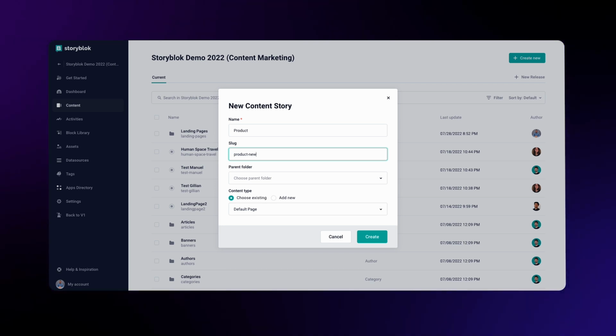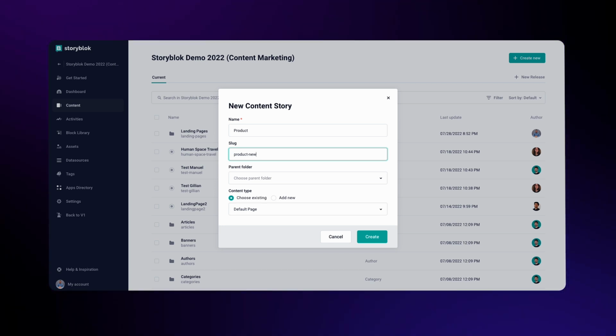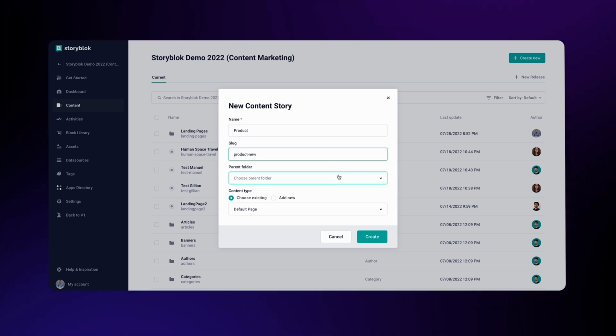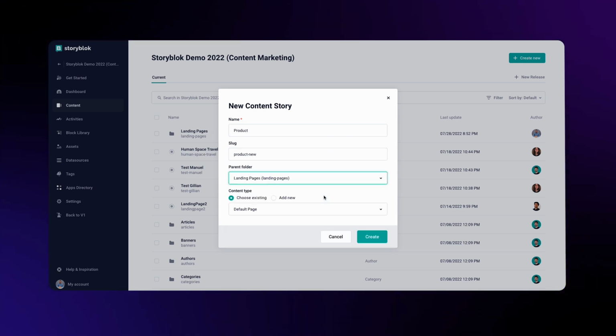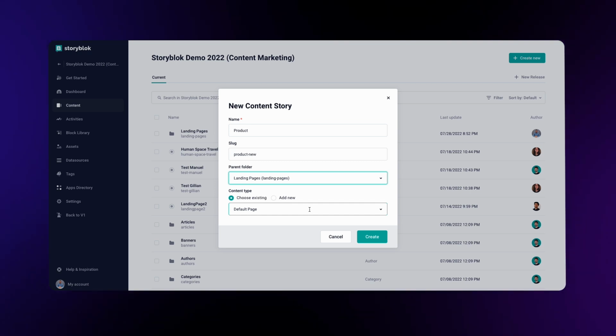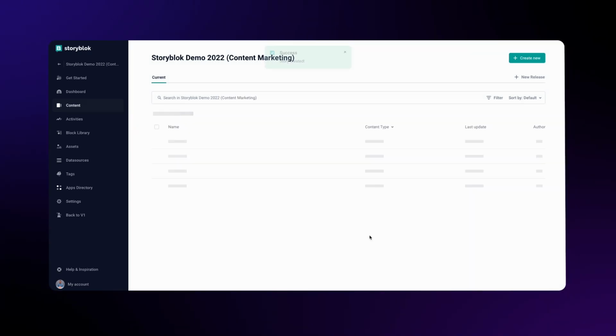Now we can either have the page created in the main content area or choose a parent folder for it. Let's choose the landing pages we just created. And for content type, we can leave it as default page.